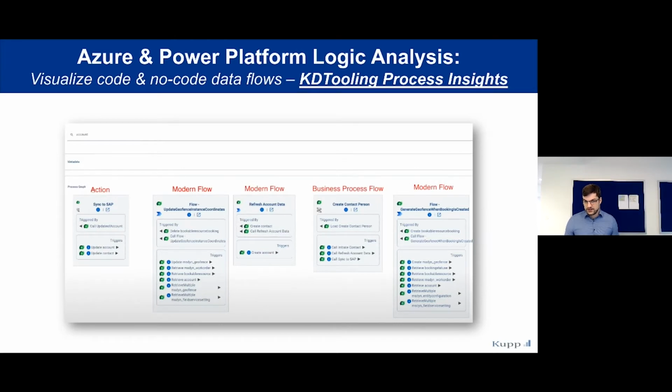So it's a platform where you can just type in some query, in this case, account, and the system will analyze all of your Azure and Power Platform components for you. In this case, you can see the dependencies, you can see the trigger chains. For example, you got something here as an action called sync to ACP, and there are 2 triggers. It will trigger an update of an account and also a contact. So you can see the whole components here.